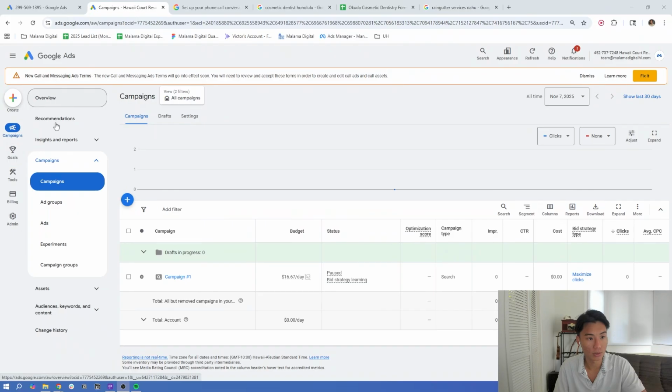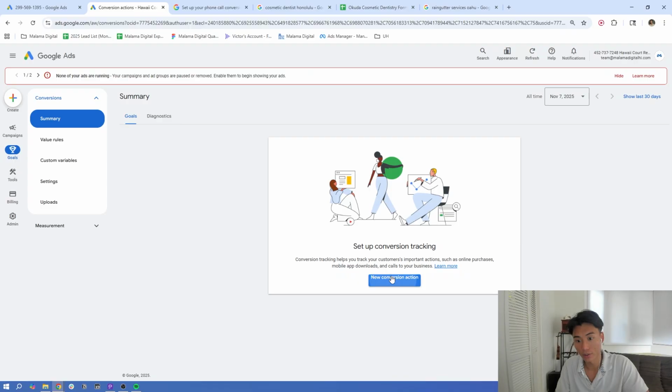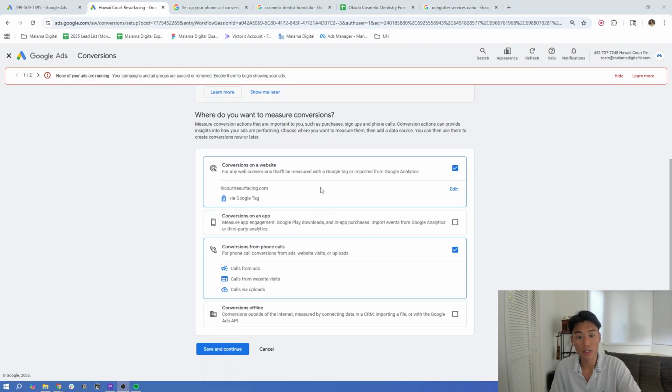We're going to go on goals, and then right here, we can see all our conversions. There's no conversion set up. Let's click new conversion action. What we want to optimize for is conversion on the website and conversion from phone call. So we'll have both of these checked, and then click save and continue.